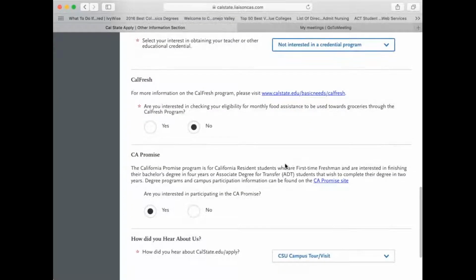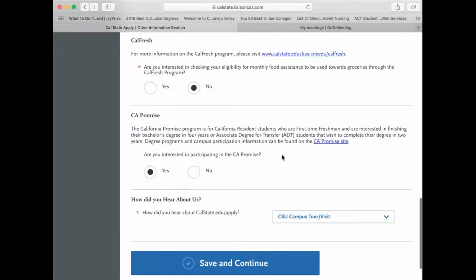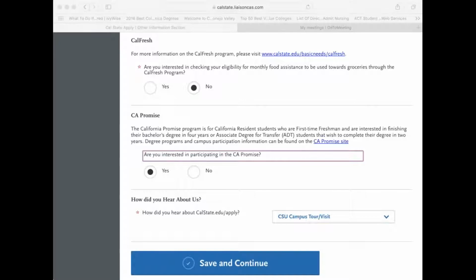But then we have the California Promise. What they're doing here with the California Promise, this is new in the past couple of years. They want to know if you are interested in participating in this particular program where you are going to be finishing your bachelor's degree in 4 years. Okay, I know that sounds weird because that's normally what you do for your undergraduate, you finish your bachelor's in 4 years. But at the Cal States, a lot of the programs are impacted, so it could actually take you 5 or 6 years to graduate. So I always tell students to say yes to this and that you are interested in participating in the California Promise.